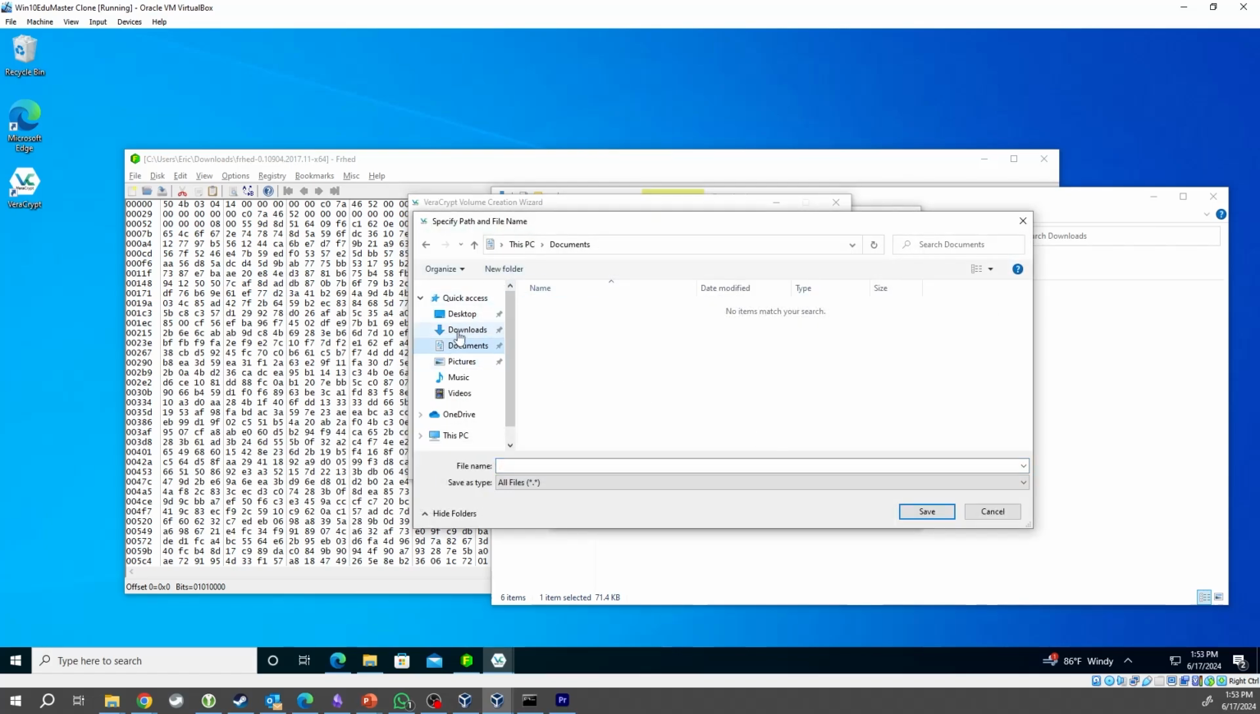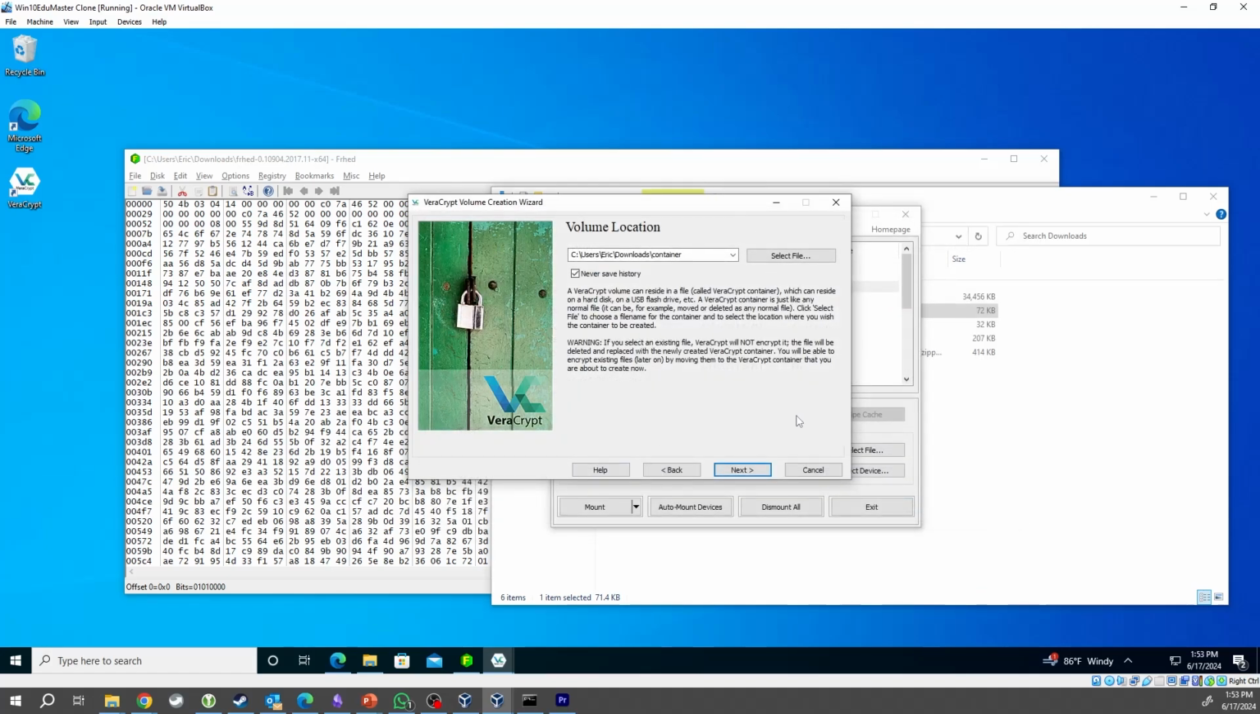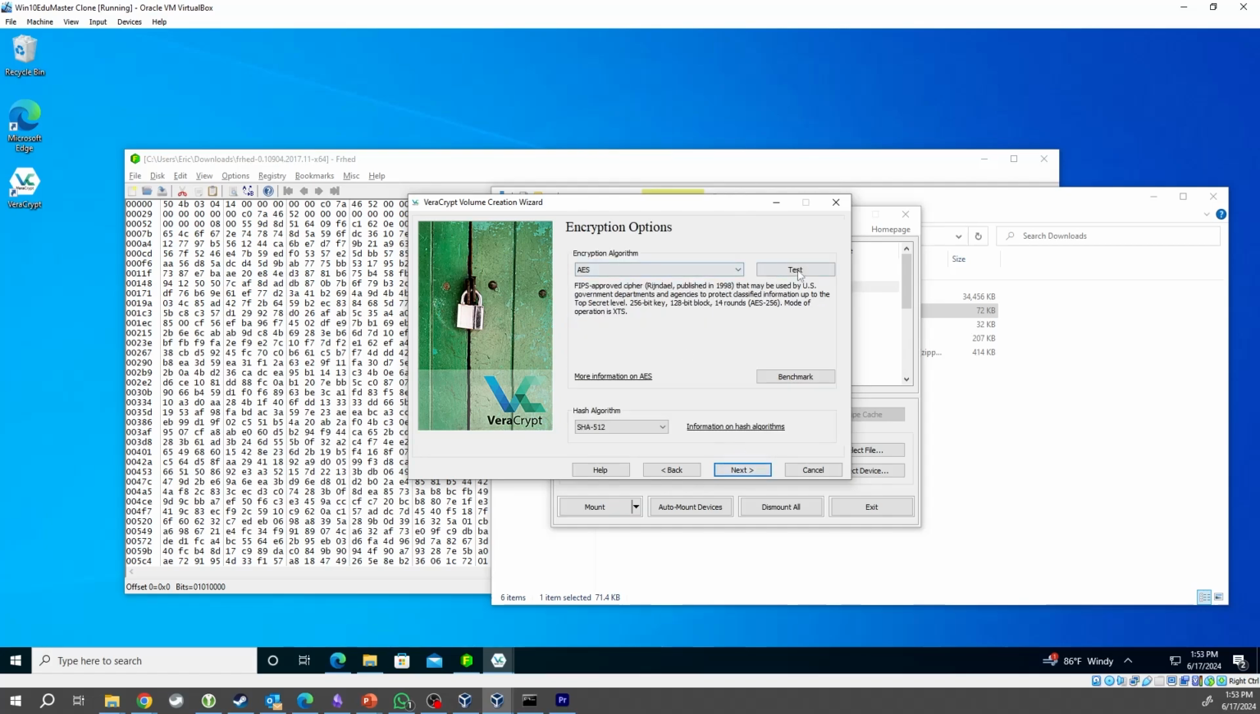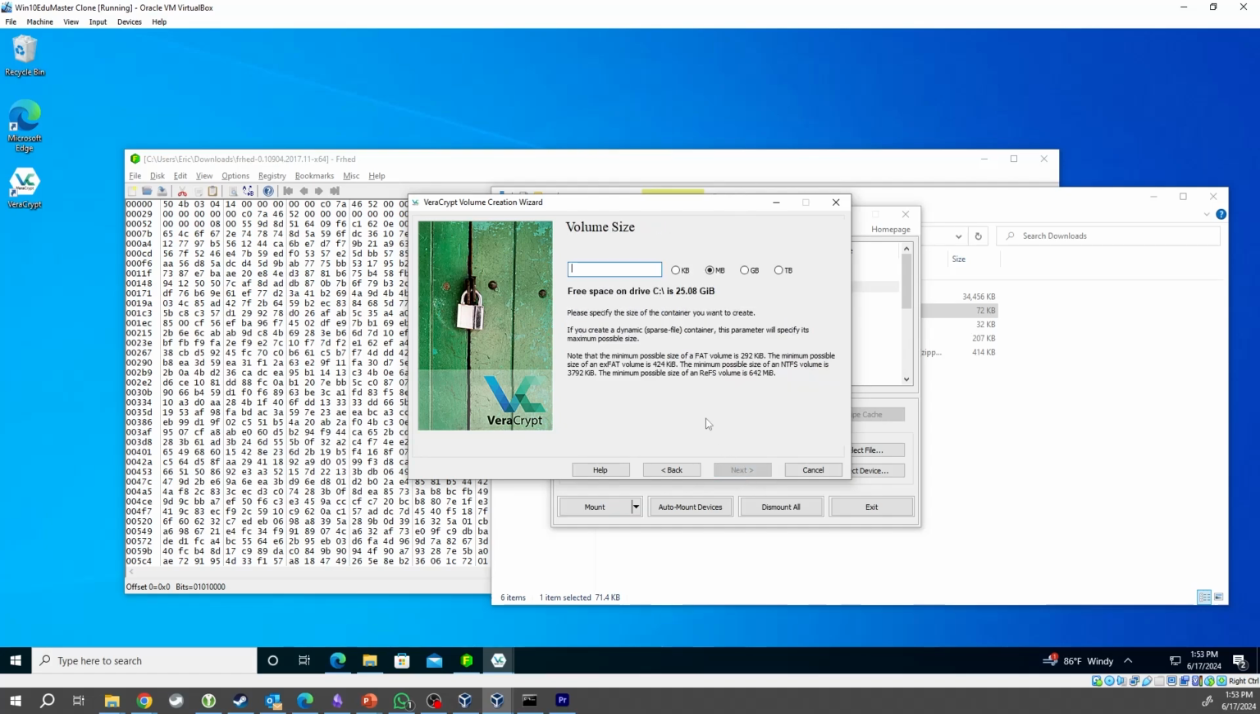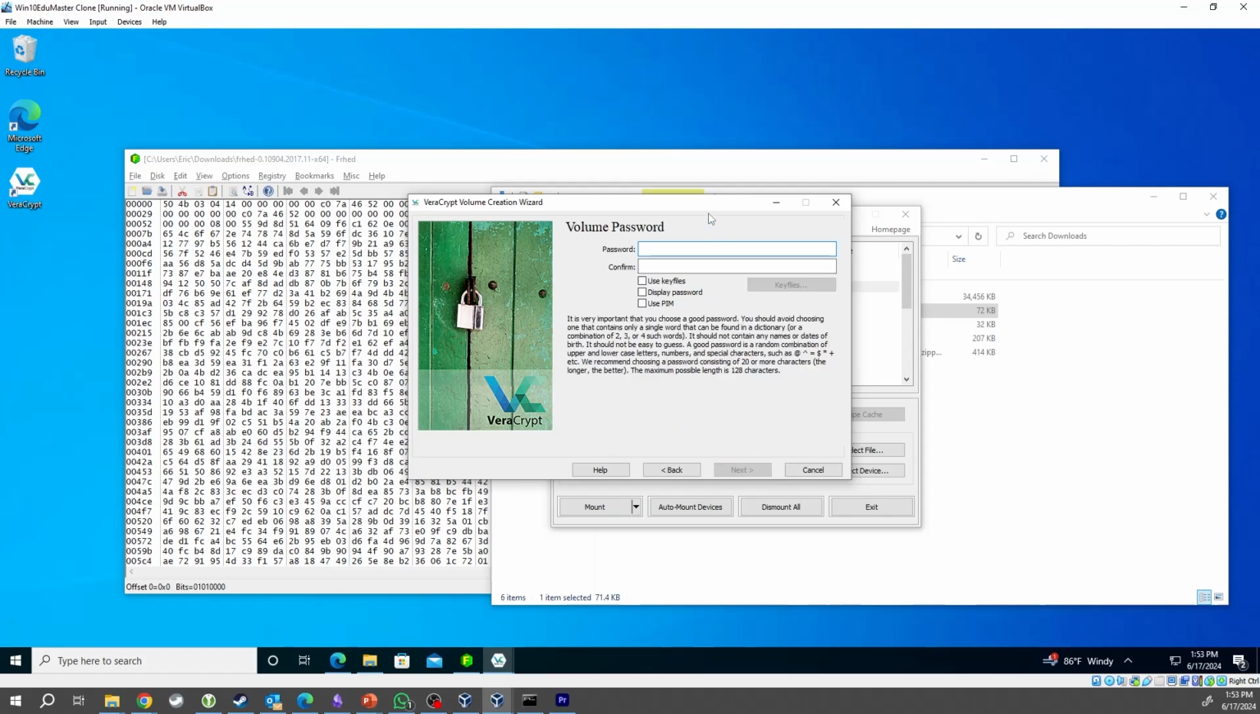Let's go to downloads again. We'll just call it container and save. And then next, and then we're going to use standard settings, and I'm going to make it very small. Let's call it 25 megs. And next, and a password. I'm going to do password.